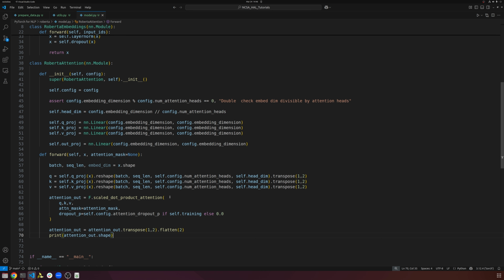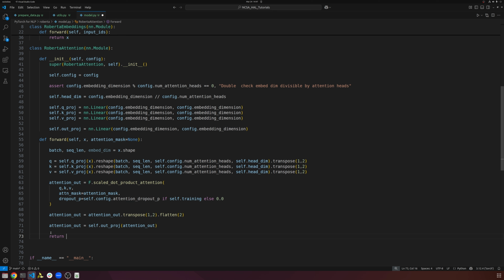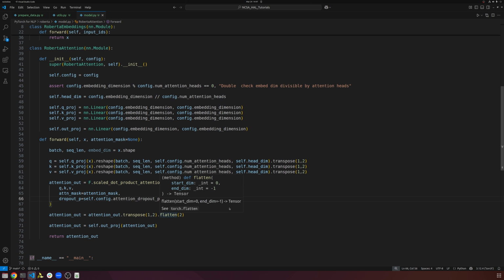But again, remember, all of these computations were parallelized over the heads. So we computed multiple heads of attention, but the different heads have not had a chance to get to know each other. That's why we have this final output projection to tie it all together. attention_out is going to be self.out_proj(attention_out). And we can finally return attention_out, and we are done, right? That goes ahead and finishes up our attention implementation.